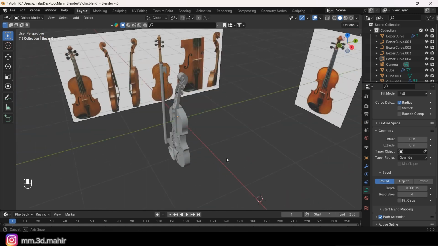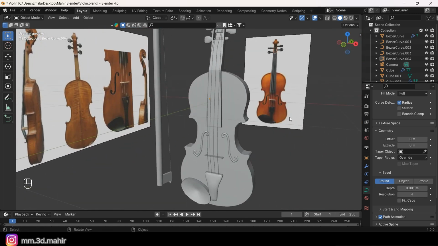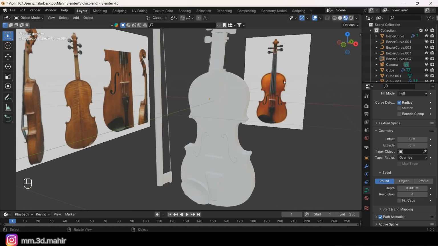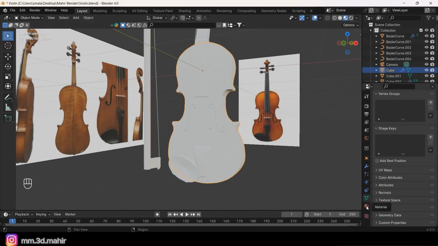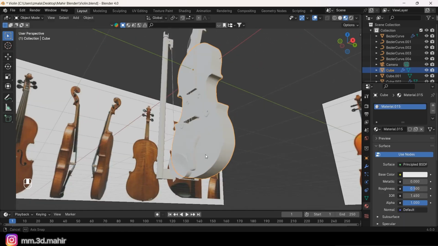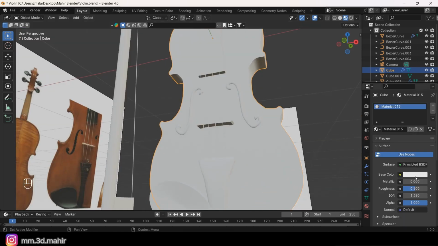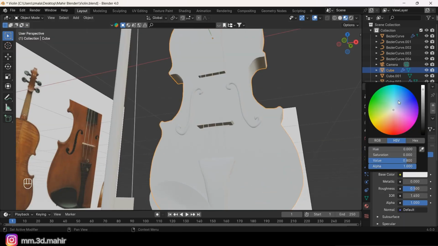And now let's give it some colors. So to see the colors, go to material preview, then select any object, then go to material and then add a new material. And when we click over here, we will see a circle full of colors. And when we just move this white thing, it will change its color. So you guys can add any colors.